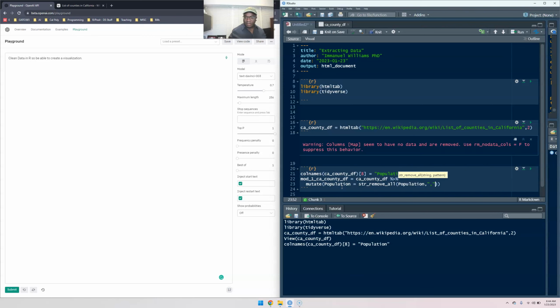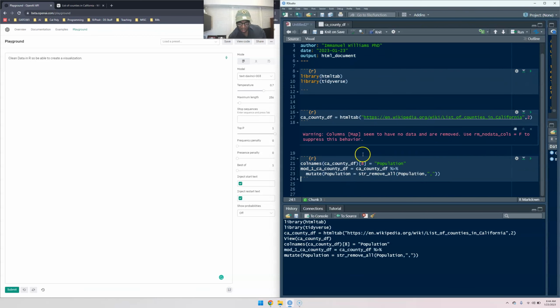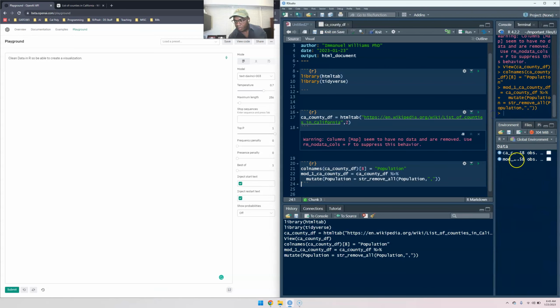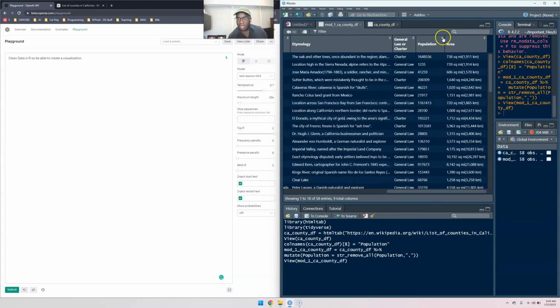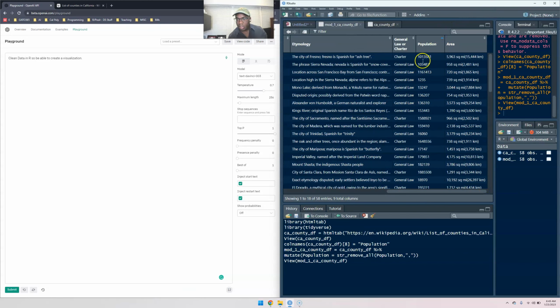Okay, and then when I do that with mod 1, it's not going to show up in this data frame. It's going to show up in the mod 1 data frame. So we go to mod 1, and all the commas are gone. But you can see they're not going to be in order. In order for it to be in order, you need to turn it into a number.